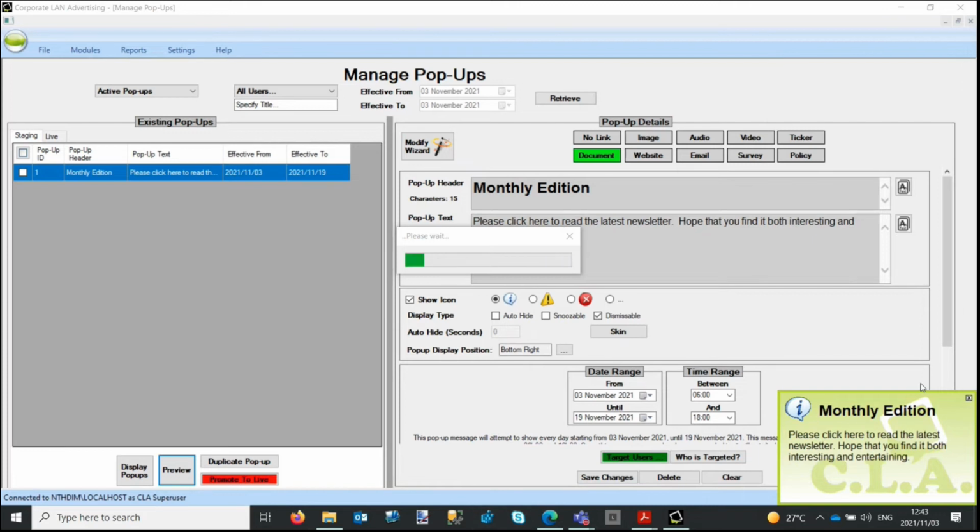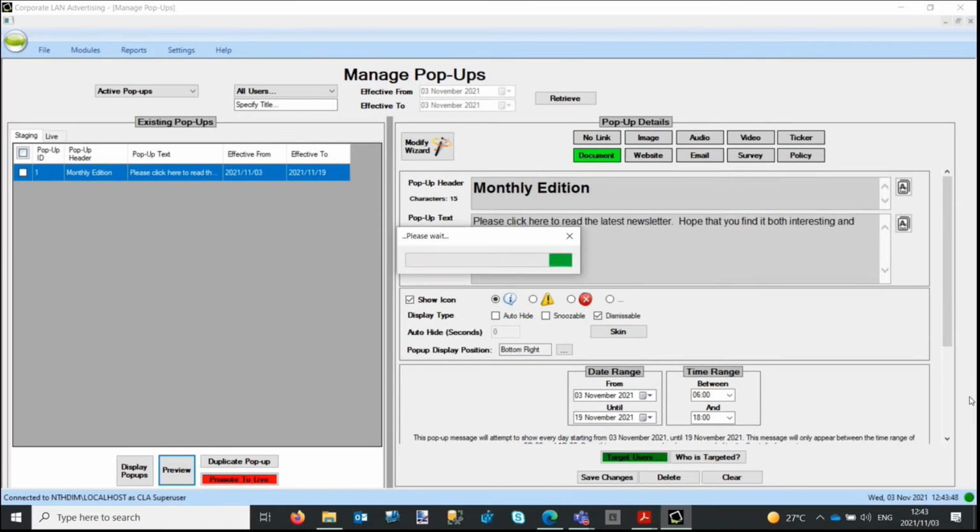Right, when it arrives now, you'll see that our title has changed. If I dismiss the pop-up, it should not launch the newsletter. It should just close the pop-up.